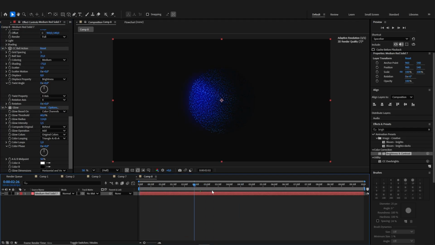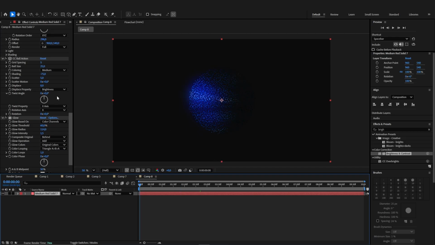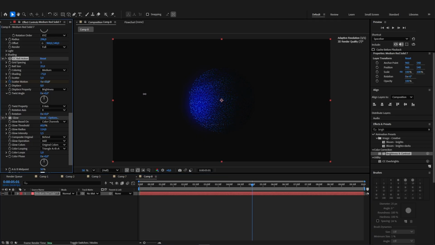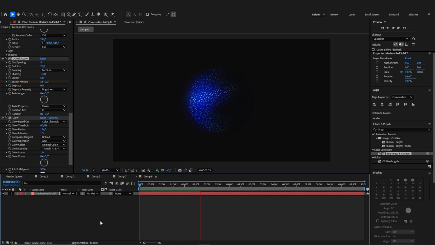But the particles are not moving at all, even though this sphere should be animated. So we can just go to the scatter motion and animate this one. Let's go to the beginning, put in a keyframe at the scatter motion, and then go a bit forward and just animate this. And I think this already looks kind of cool, as you can see.